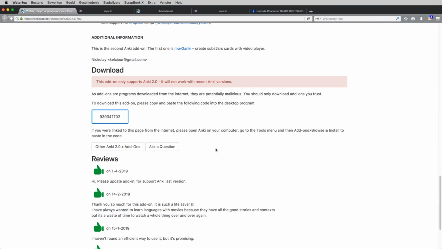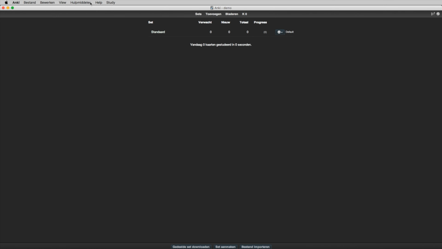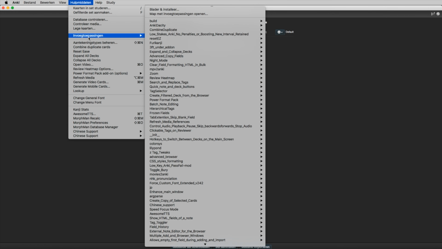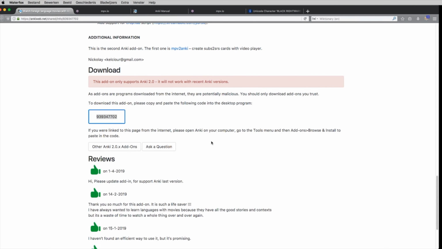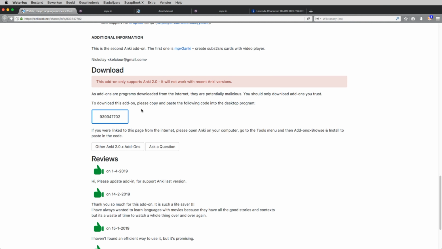And so the first step is, as usual, you need to copy this number and go over to Anki and go to the Tools menu, Add-ons, and Browse and Install, and then you get this window, and then you need to paste this code into this field, and then you click OK. I'm not going to click OK because I already have it installed, but after you click OK, you need to restart Anki for the changes to take effect. And I'm going to close this window for now, and go back to this page.